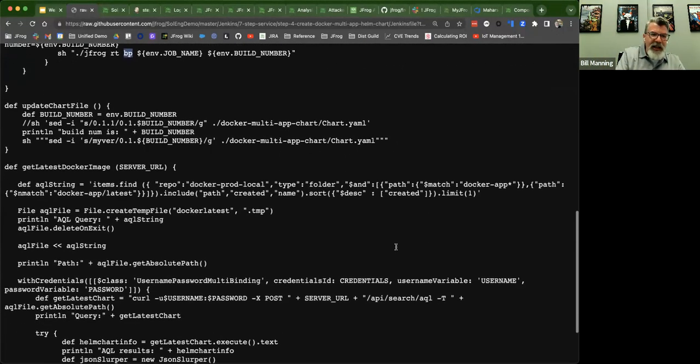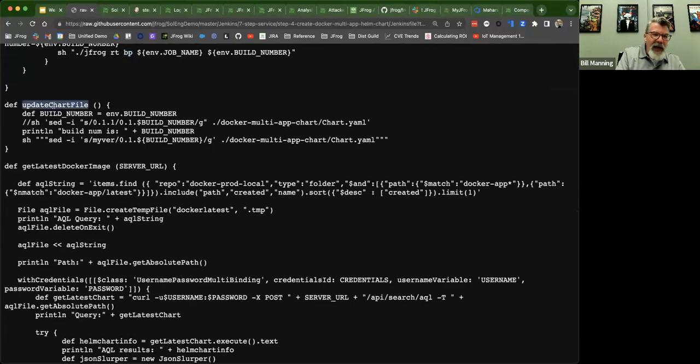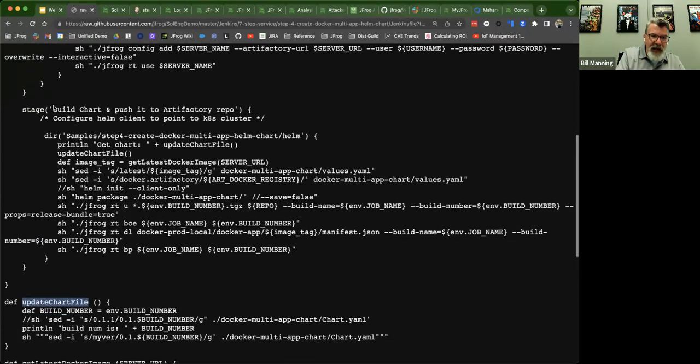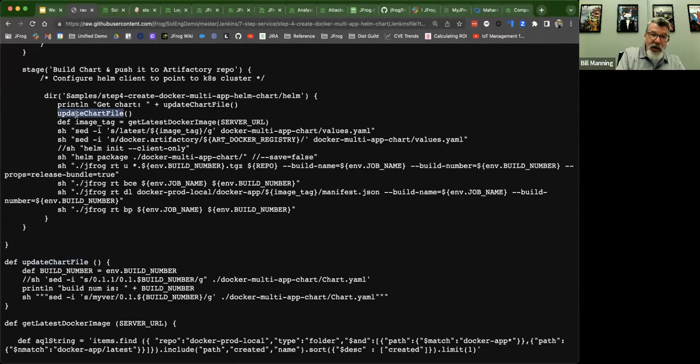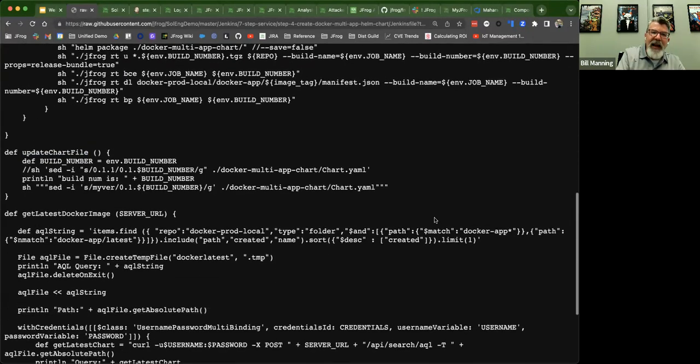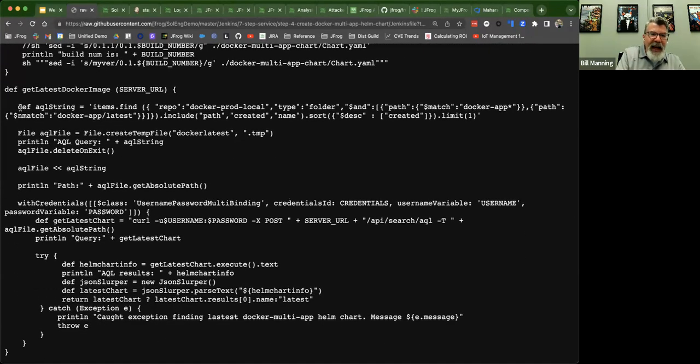But the thing you need to understand is that when I say update chart file, if you take a look, you can see where I have update chart file right here. I'm going to set some values that I want, but I'm using AQL again. And in this case, I'm saying, find me the latest Docker app from this Docker production repository and give me back the path, created, and the name. Why would you do that? Because I'm also going to have the version too.